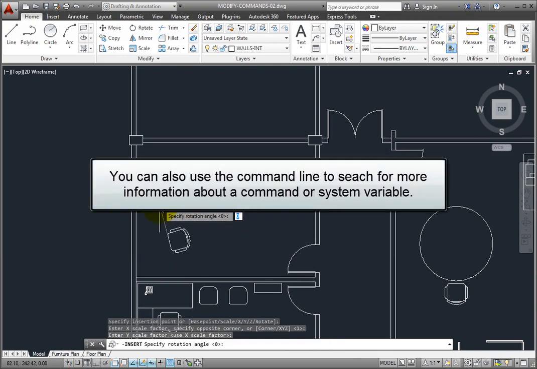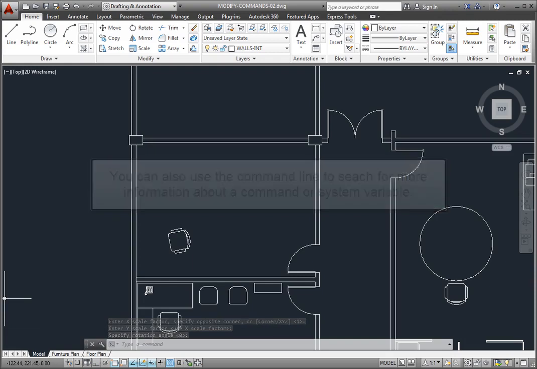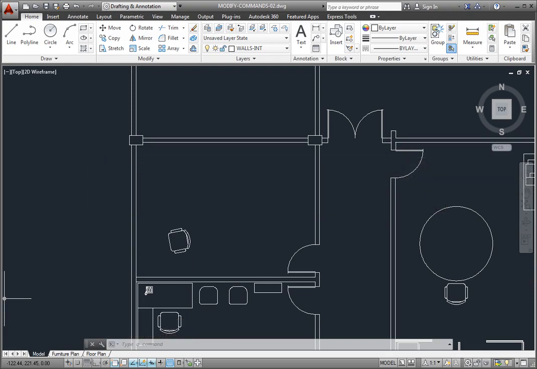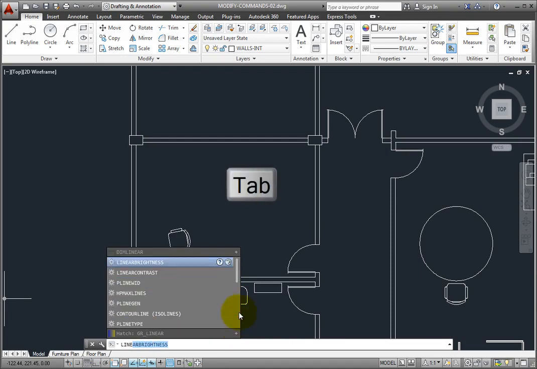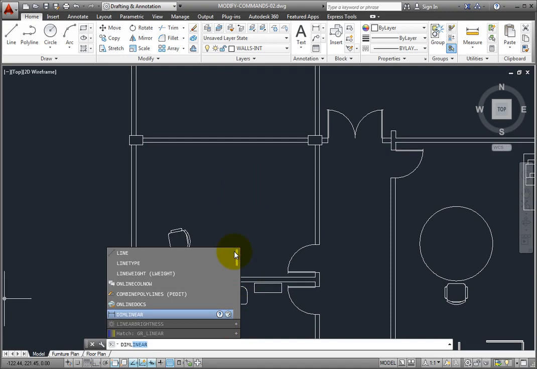I can also use the command line to search for more information about a command or system variable. When I move the cursor over an item in the list, two icons appear, and I can then click to search for information in the program's help system or on the internet. To make the suggestion list easier to navigate, system variables and other content are organized into expandable categories. You can expand a category to see the results, or press the Tab key to cycle through each category.